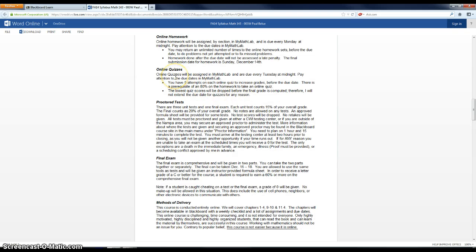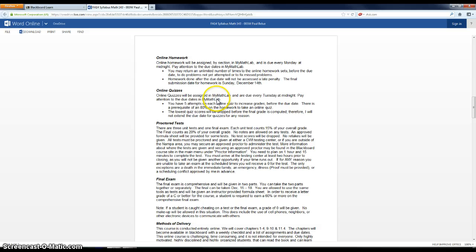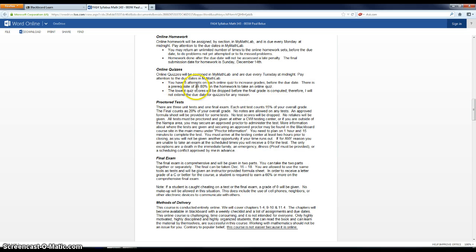Online quizzes are going to be due every Tuesday at midnight, typically. Pay attention to the due dates in MyMathLab. You have 5 attempts on each online quiz to increase your grade before the due date. There is a prerequisite of an 80% on the homework to take an online quiz. And the lowest quiz score will be dropped before the final grade is computed. Therefore, I will not extend the due date for quizzes for any reasons, even if you get sick or have computer problems.